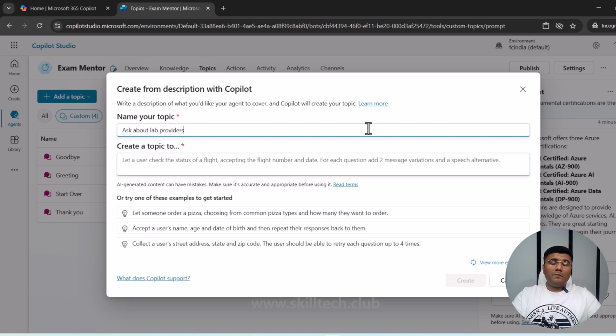Now the name of the topic I'm giving is "ask about lab providers", because we know in Azure certification there are many participants who want to do practical labs and they do not have access to an Azure cloud subscription. At that time, maybe they can take help of this particular topic and look for different lab providers which are available in the market.